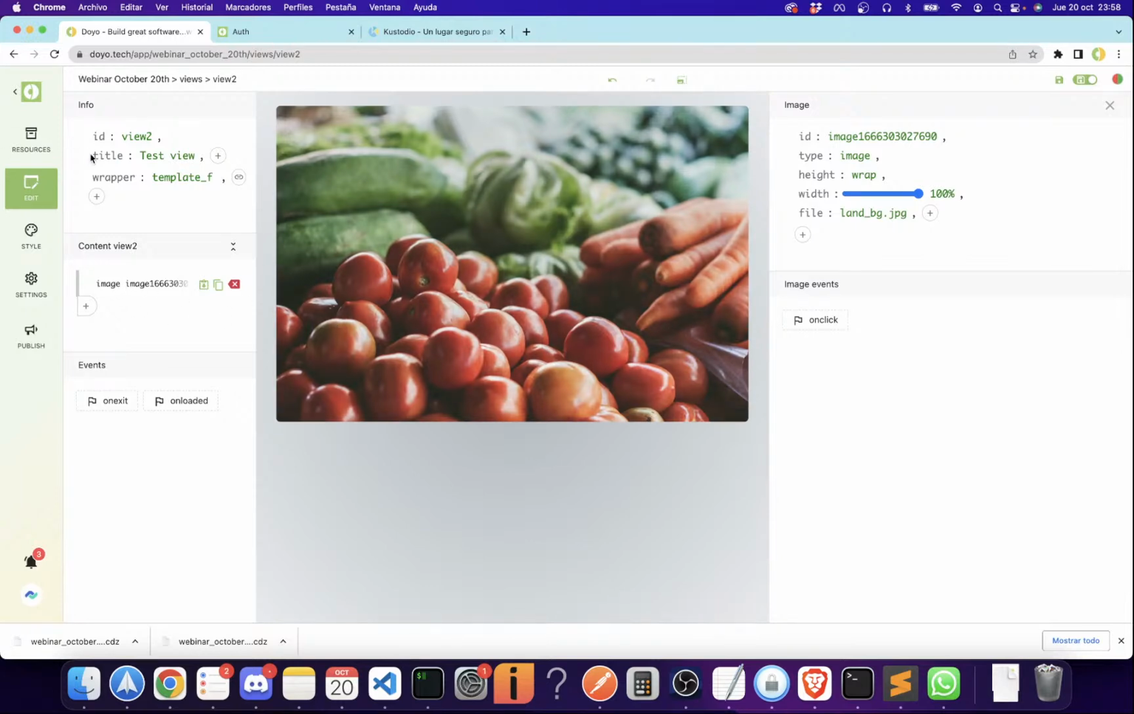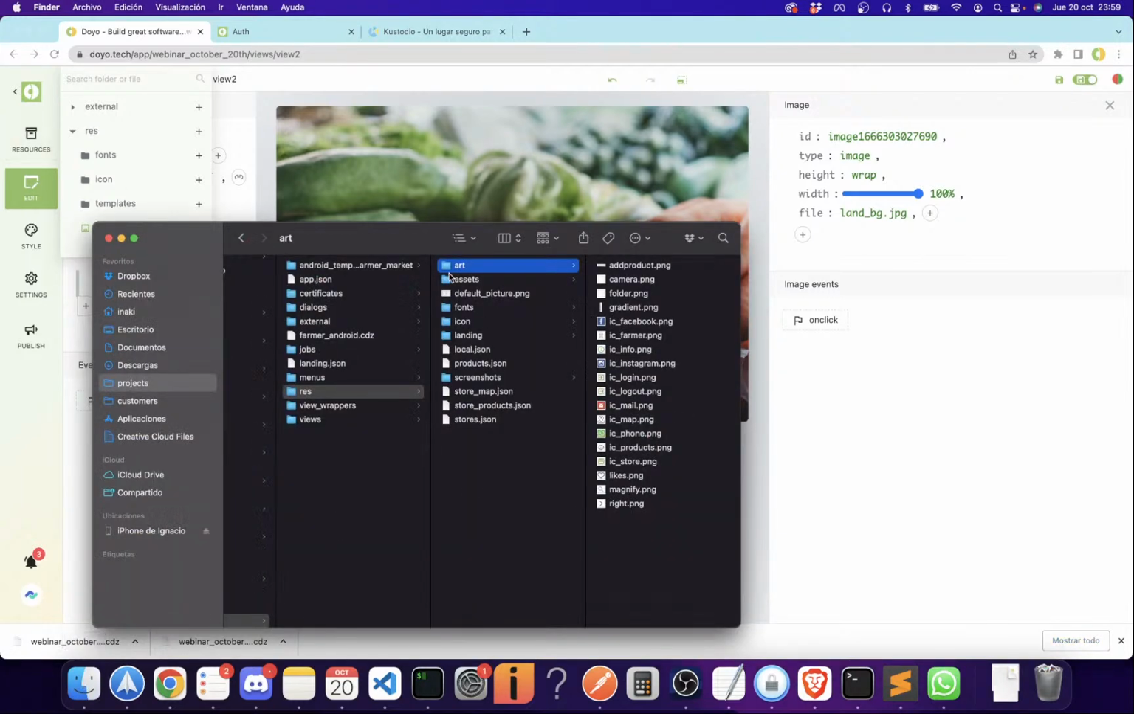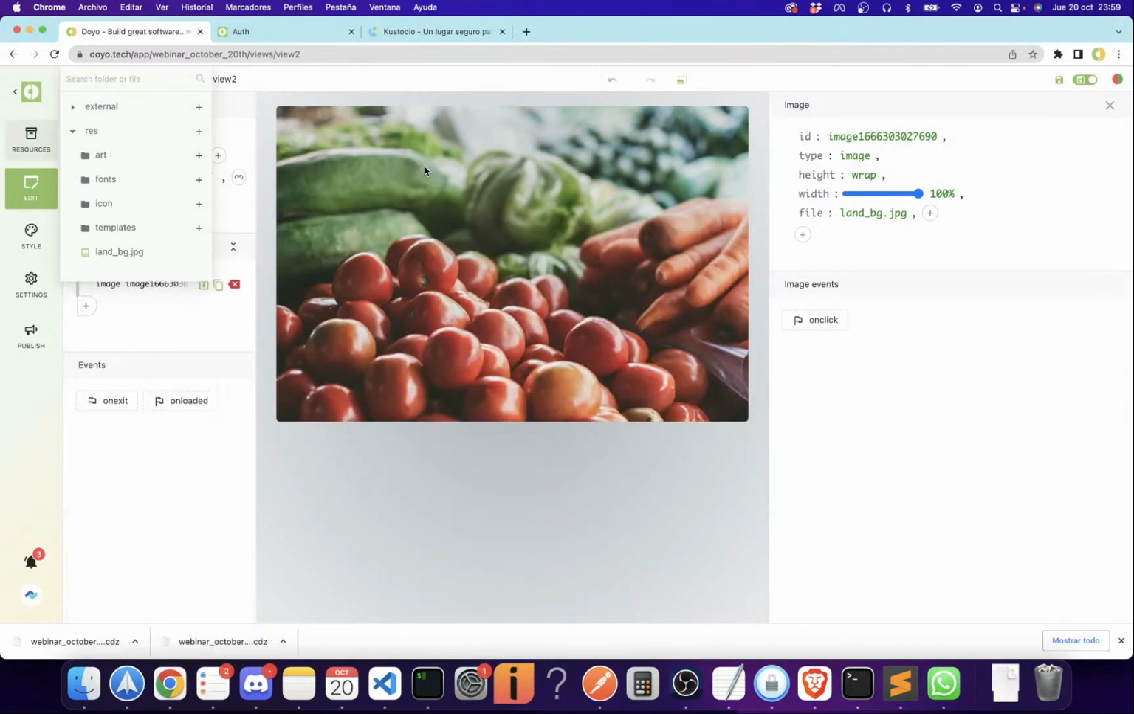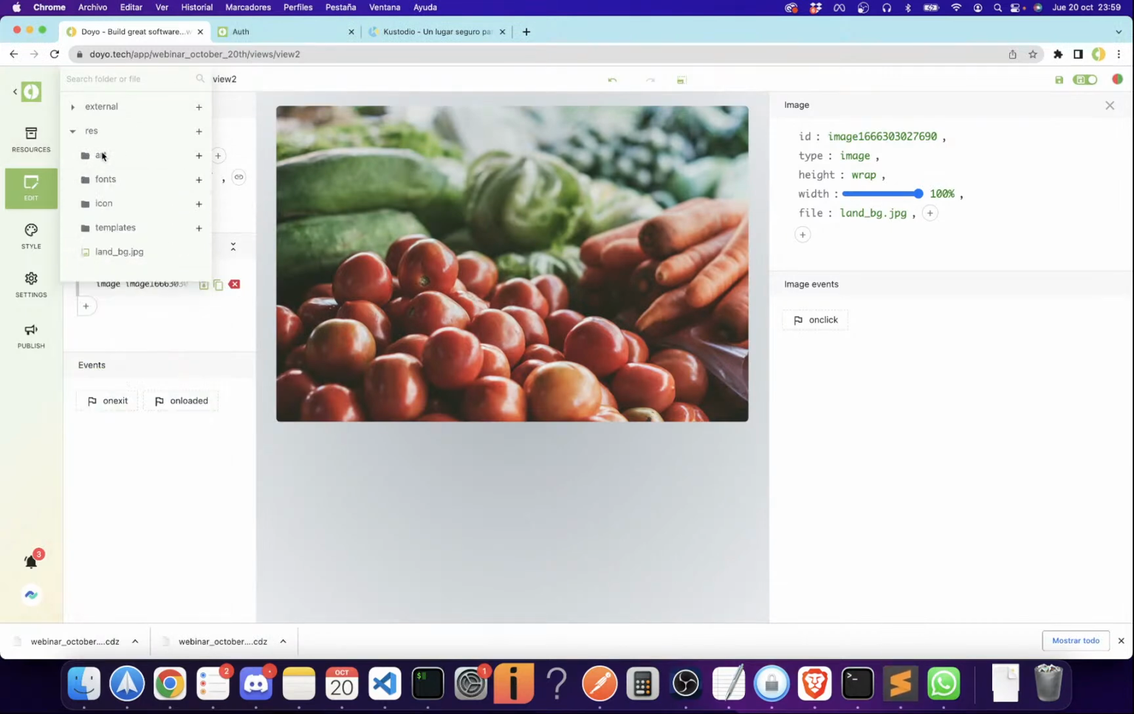There are other different ways you can add content. If you drag and drop the content directly into Doyo, all the files will be located here in the root, in the res folder. But I would recommend that you use folders in order to organize your content. So you can do things like this. You can take the whole folder and drop it here. So you see now the folder with all the images.